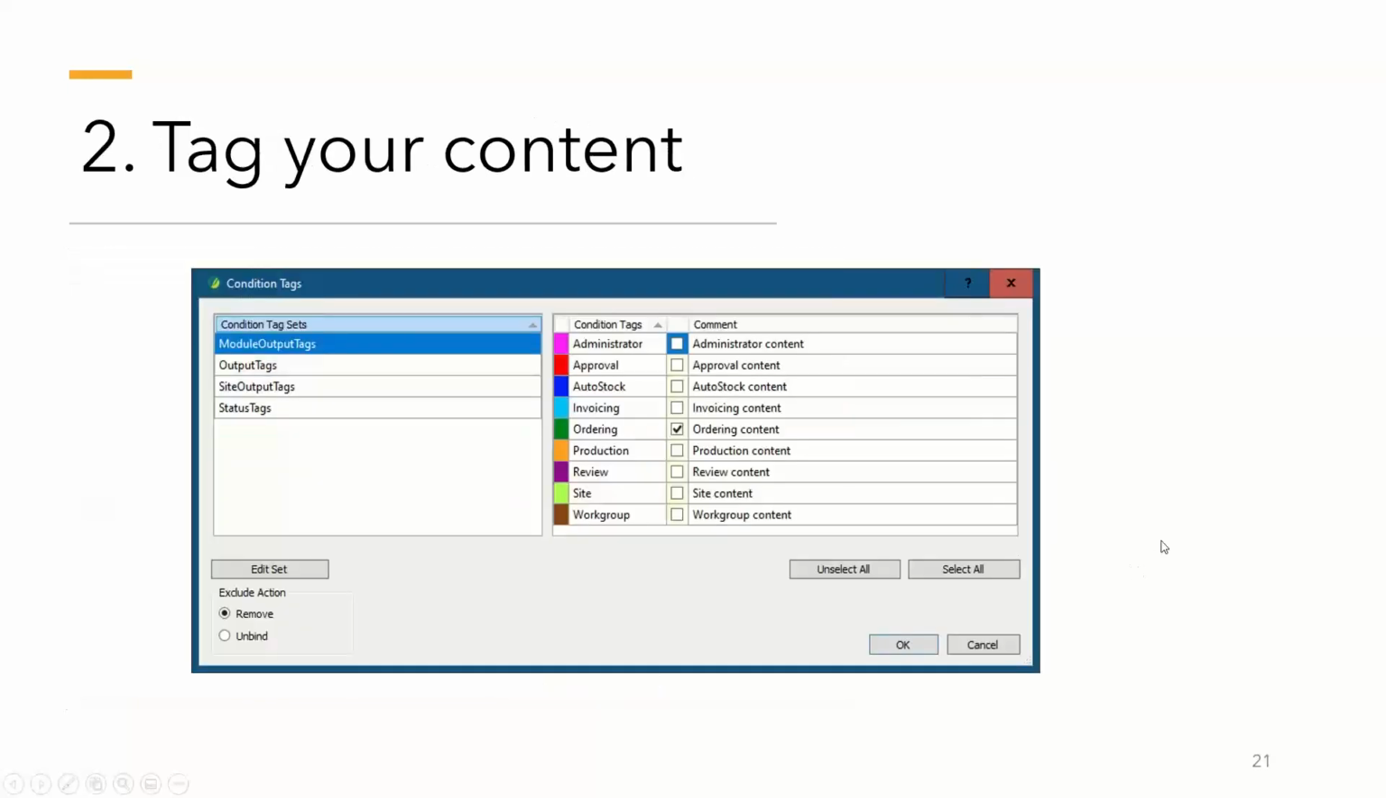So the next step is you're going to tag some content for different roles using the condition tags dialog box. In your topic or snippet, you're going to select the content, right-click, choose conditions, and then you're going to see the condition tags dialog box come up. Go to your role-based condition tags, and you pick which condition you want for this content. So in this example, I'm tagging content for the ordering role.